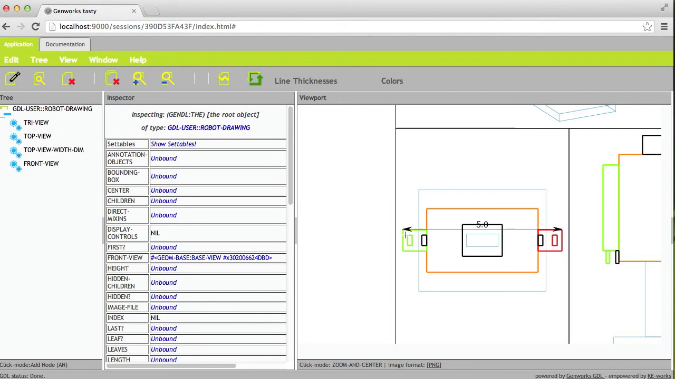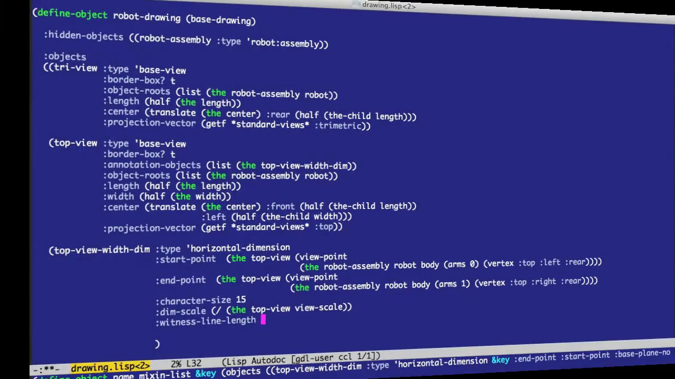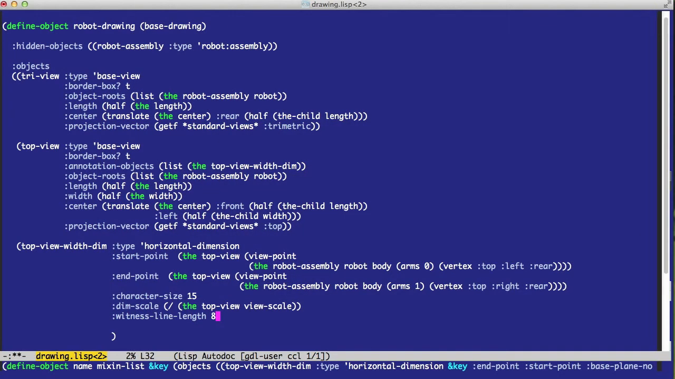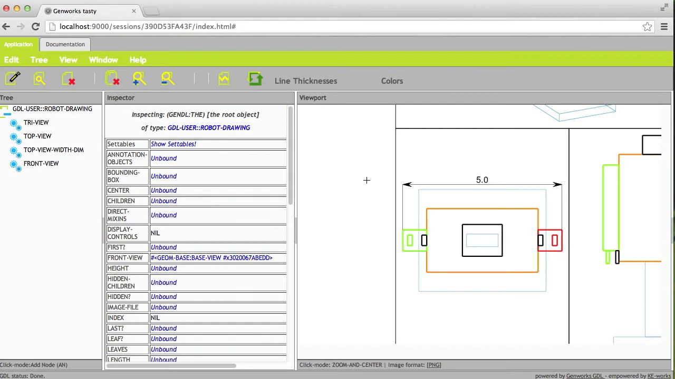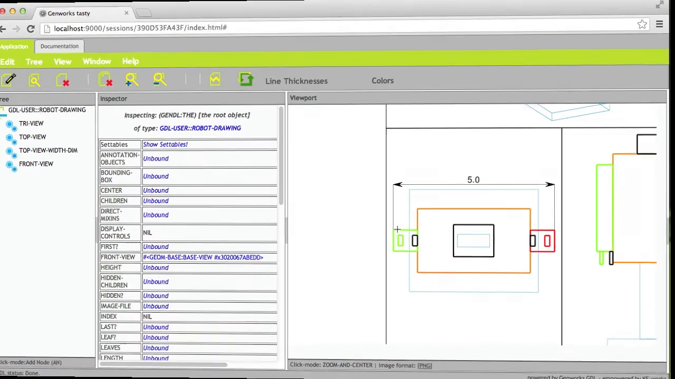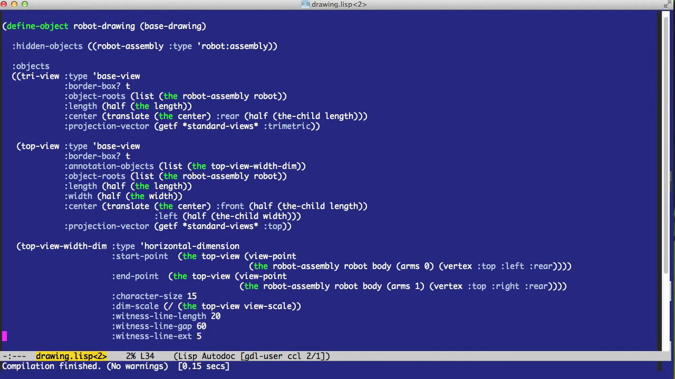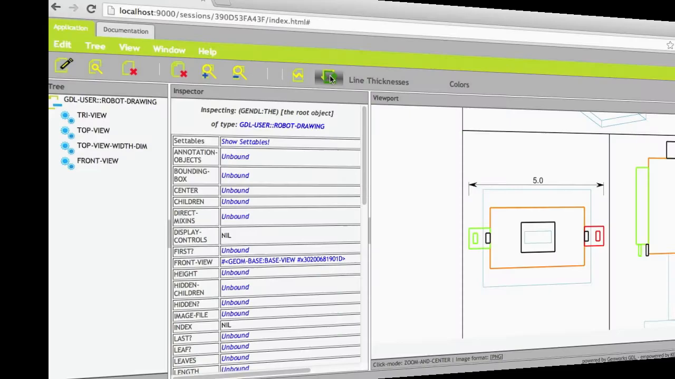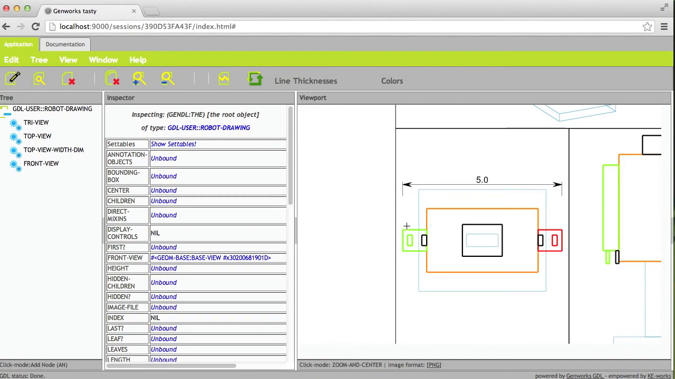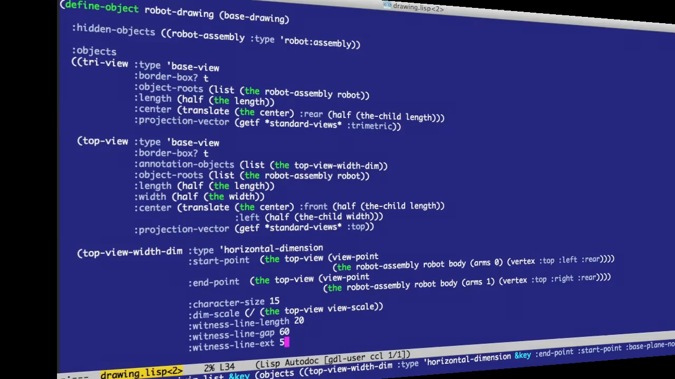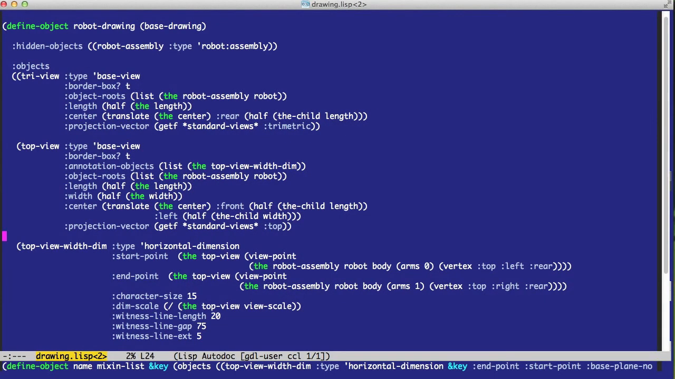Now these witness lines are way too short, almost non-existent. We actually want to bring this dimension all the way up here so that it clears. Let's make the witness line length be, let's try 80. And that's probably okay. Now the witness lines themselves probably don't have to be that long, so we can give a witness line gap. Let's make a witness line gap of 60. And we can make it extend, the witness line ext. We'll give it some extension. We could use some formulas to compute all this, but it may be quicker just to eyeball it and make a few adjustments and recompile. So there's our top view width dim.